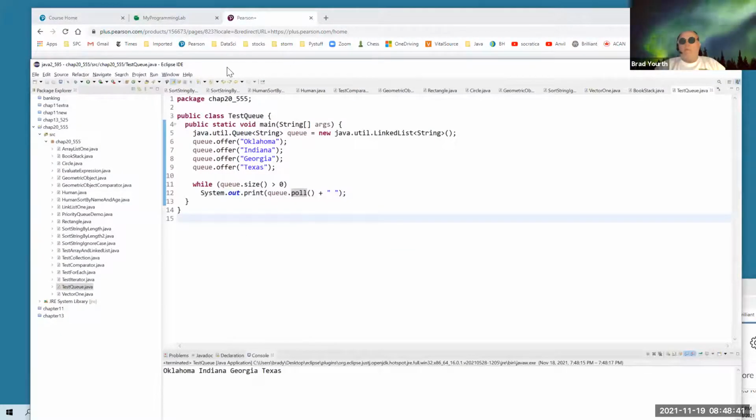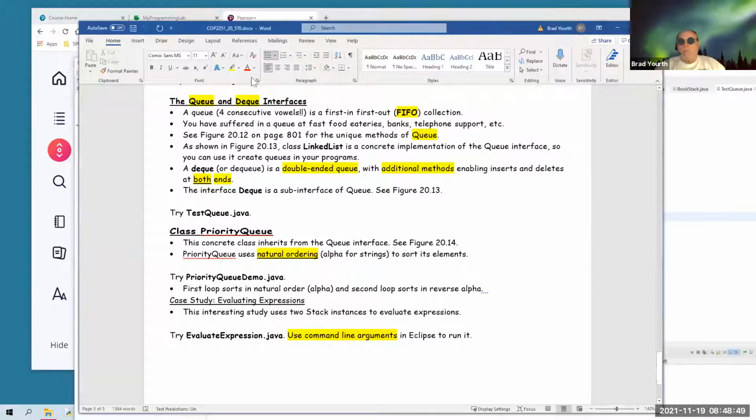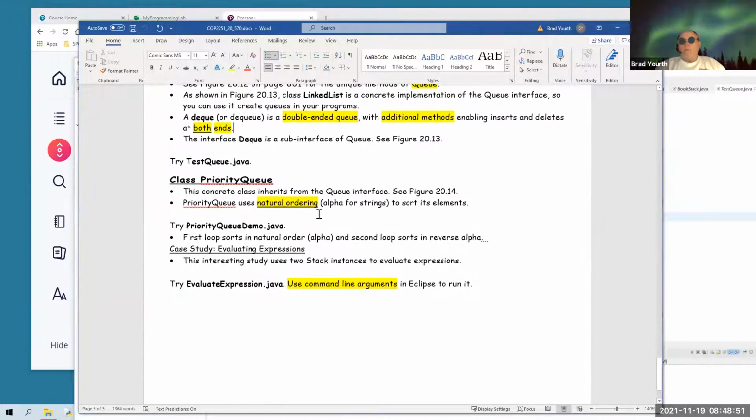Now, something that's a little bit weird is there's also a priority queue. A priority queue inherits from the queue interface, and it uses natural ordering to sort. Now, if you're naturally ordering strings, that means they're going to be sorted alphabetically, naturally. Okay, and we do have one example called priority queue.